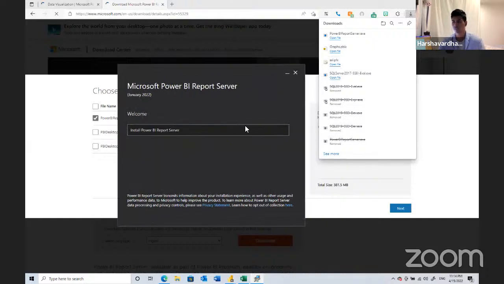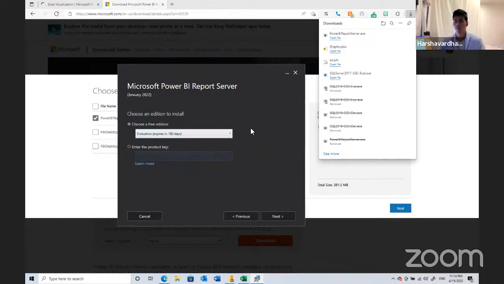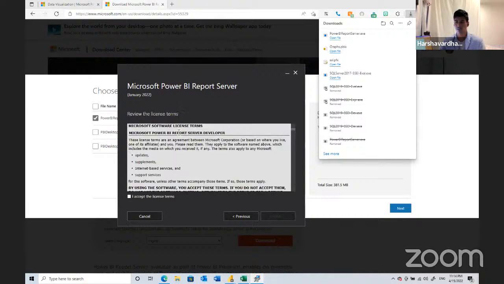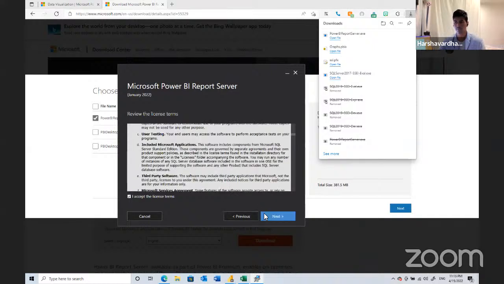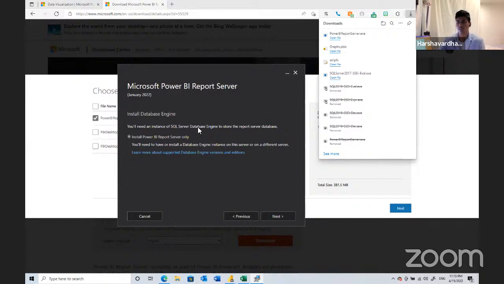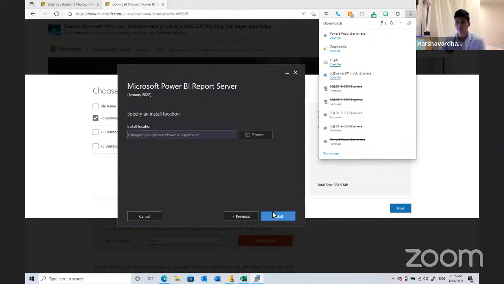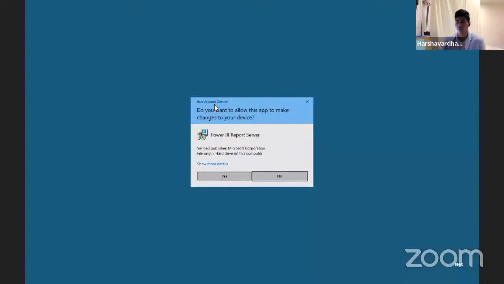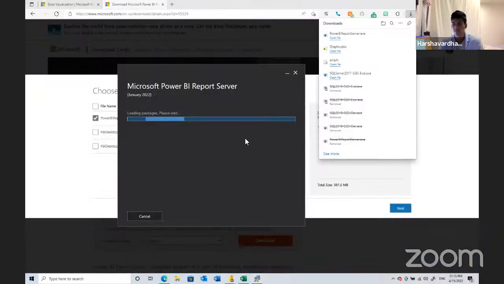This is the home screen. If you have Power BI Premium or SQL Server Software Assurance, you can enter your product key in here, so it's activated with your license, but you can choose for evaluation 180-day trial or go for developer license. So we'll be going for developer license today. If you want, you can read through the terms and conditions and then accept them. And it says you would need an instance of SQL Server database engine. I already have that installed, and it will install it automatically for you if you don't have it. We hit install. Windows User Account Control comes up and you just click yes. Wait for it to be installed.